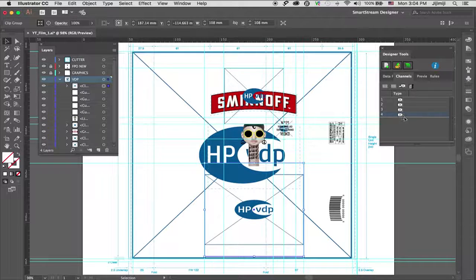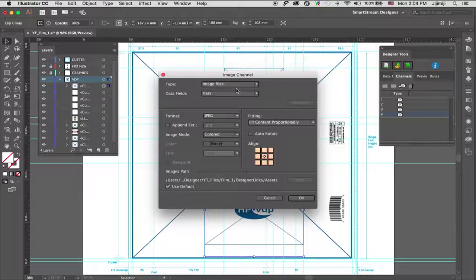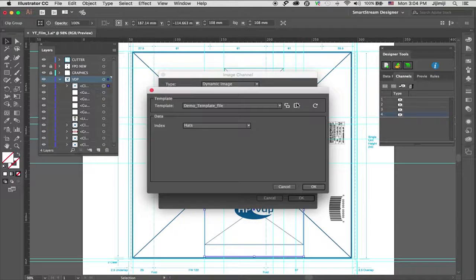Now I'm going to double click on it to go to modify image channel. Select, instead of image files, dynamic image. The application is HP Mosaic. I'm going to use fitting as fill frame proportionally and use the alignment up. Again, I'm going to use my images path as I did before from default, and I'm going to hit settings. In settings, I'm going to use this demo template file, and I'm going to change it a little bit. So the data is the clothes that we're going to change, and I'm going to edit it.